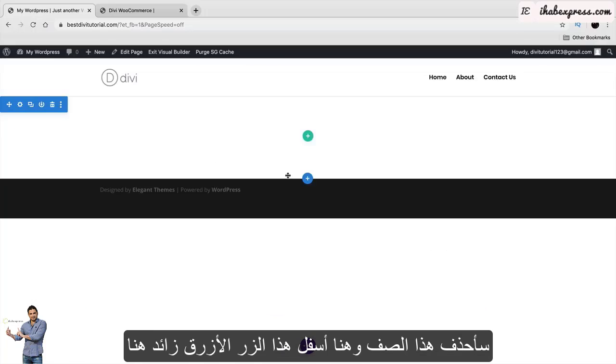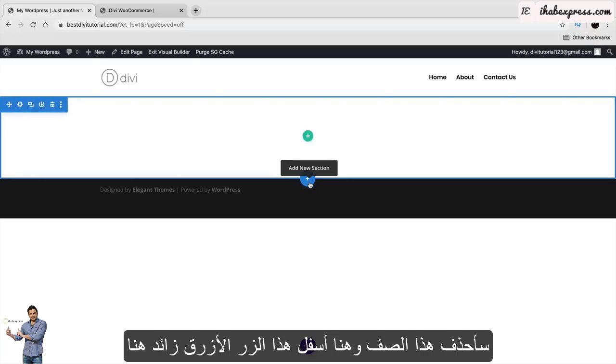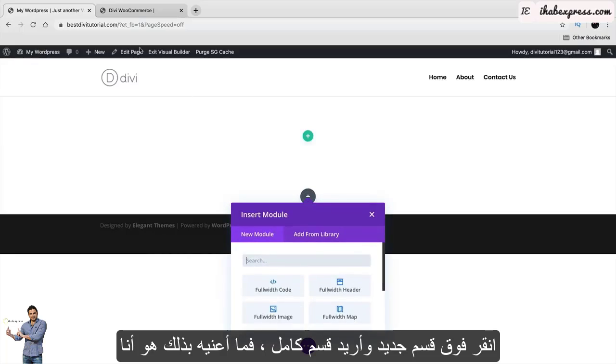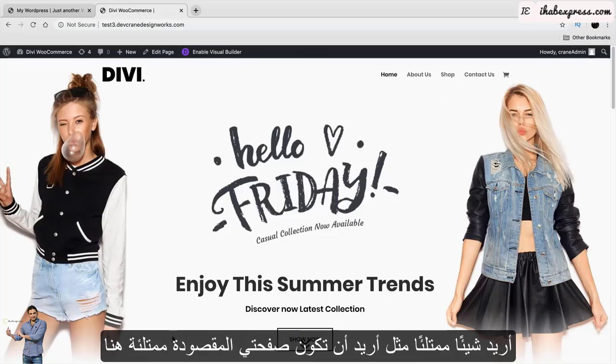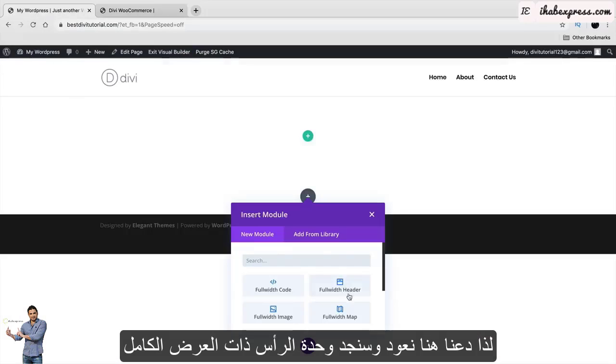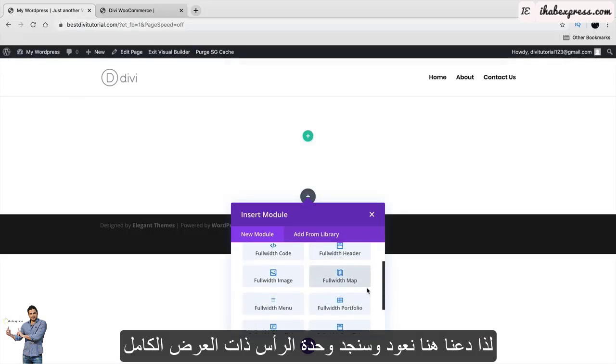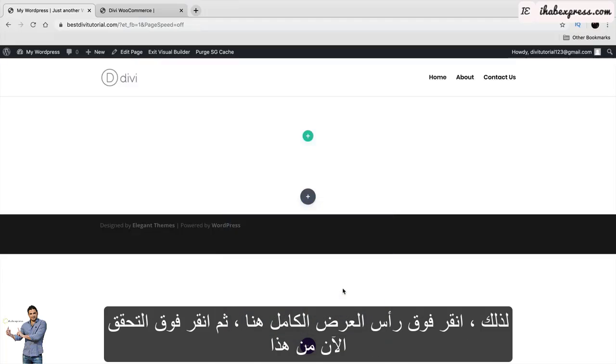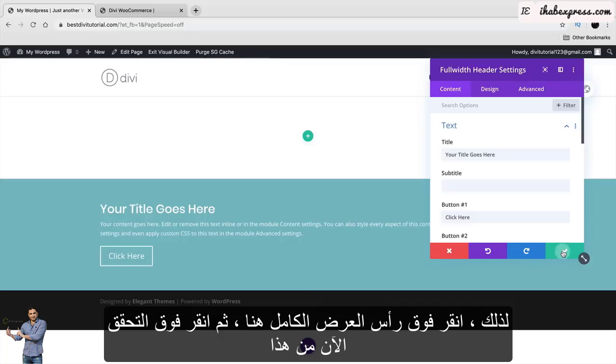I'm going to delete this row, and right here under this blue plus, click on New Section, and I want a full width section. What I mean by that is I want something full width, like I want my landing page to be full width right here. So let's go back, and we're going to find the full width header module. So full width header right here, click on that, and then click on check.